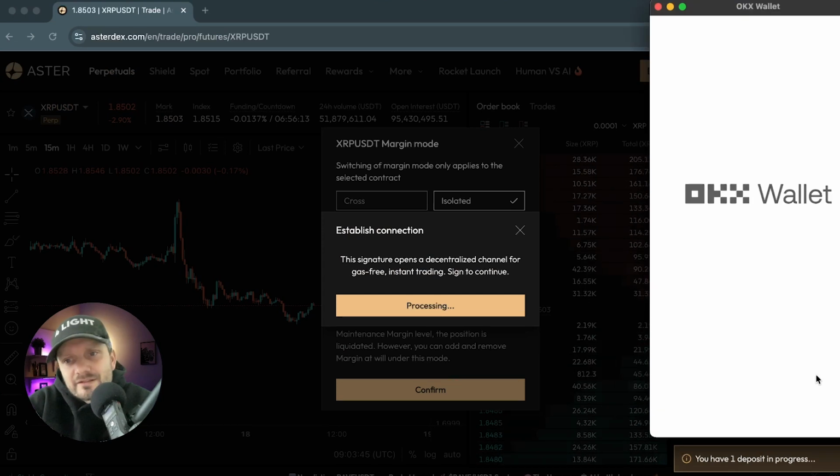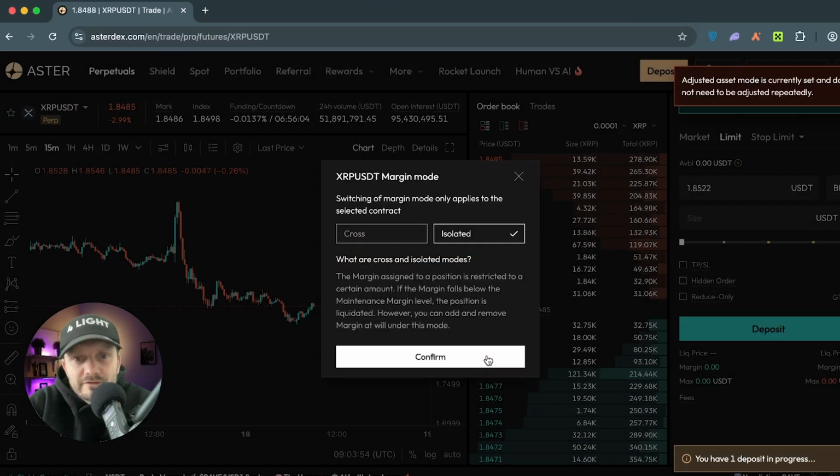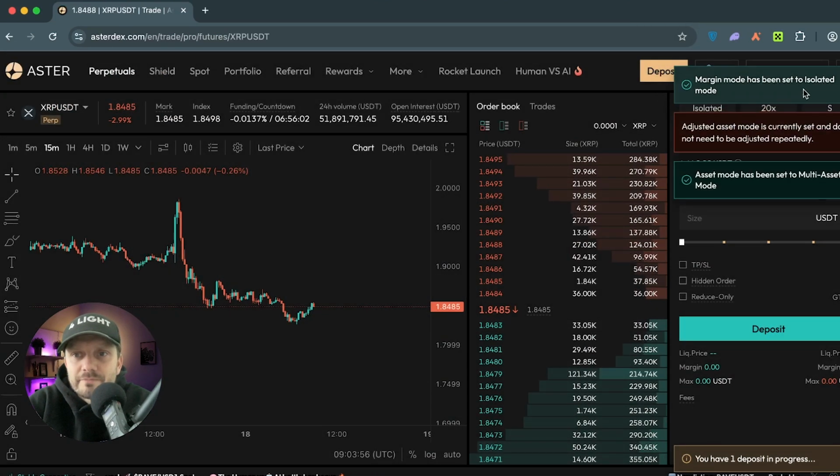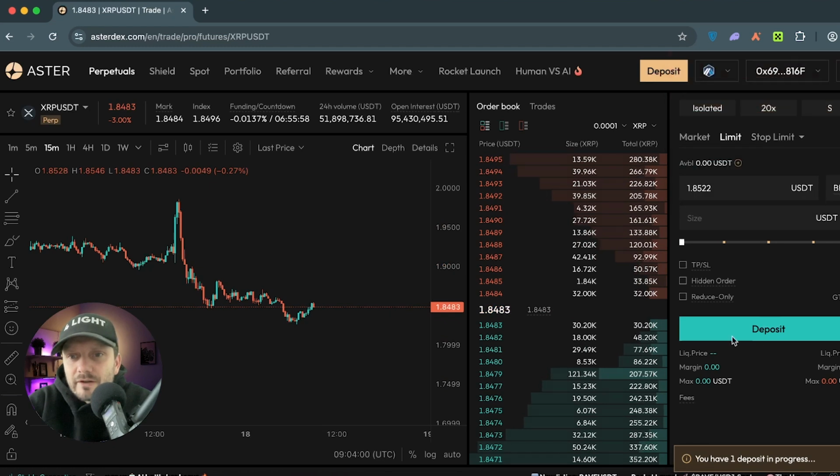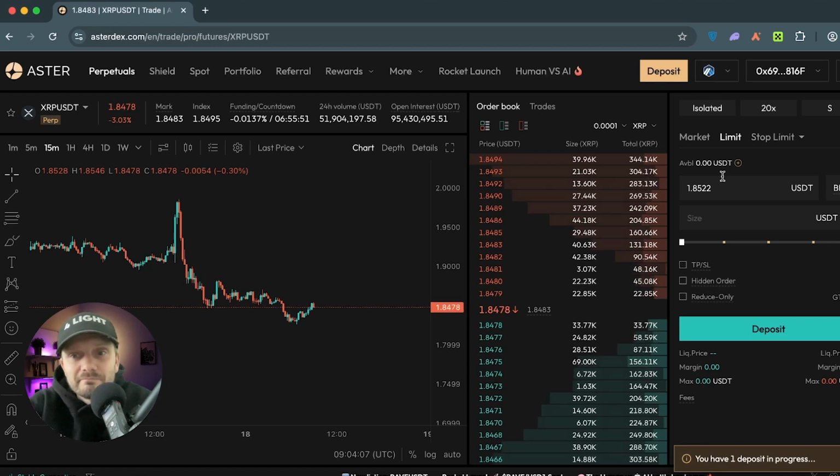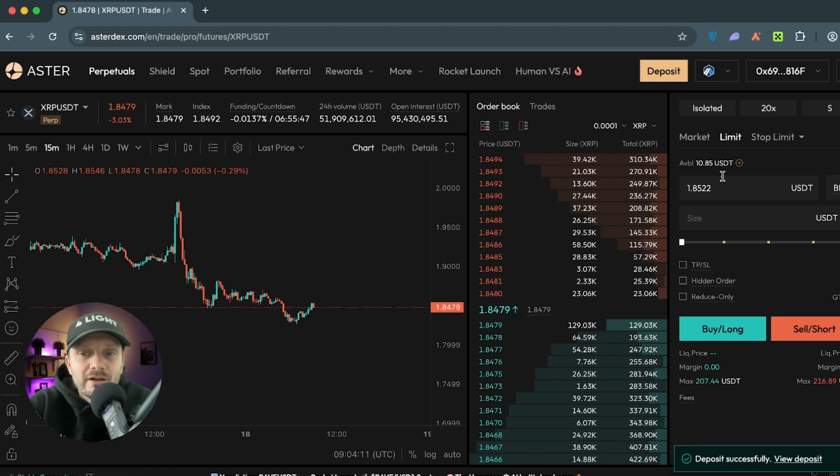All right, connect, confirm, isolated, confirm. The margin mode has been changed to isolated mode. All right. Fun moment, but we're still waiting on the deposit progress on Arbitrum. That's maybe the problem with DEXs. But on DEXs, we get some benefits.